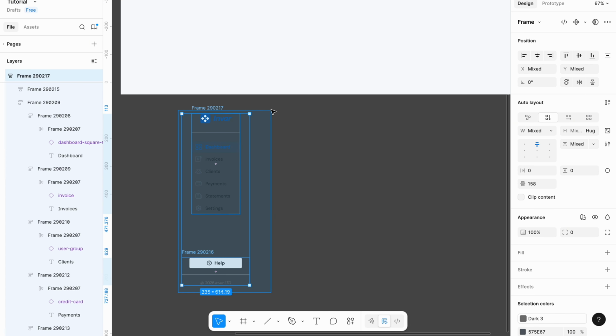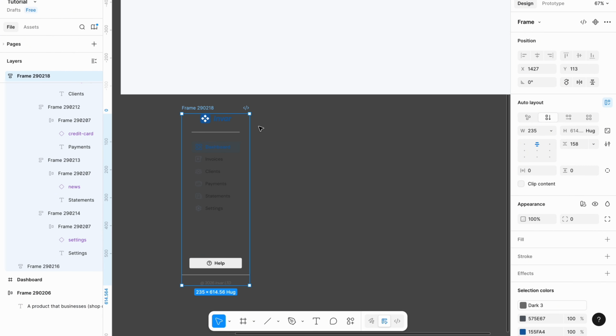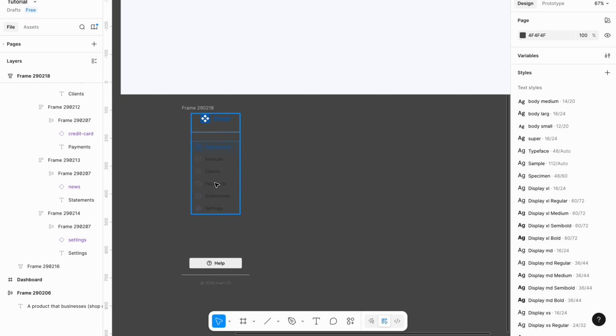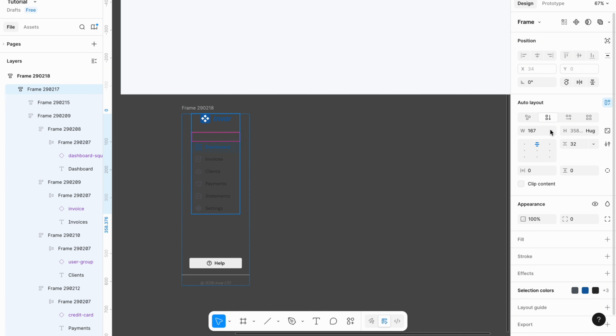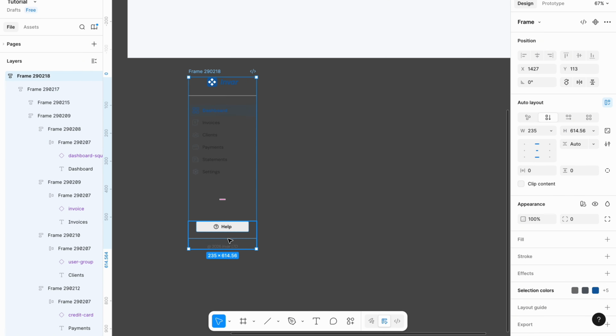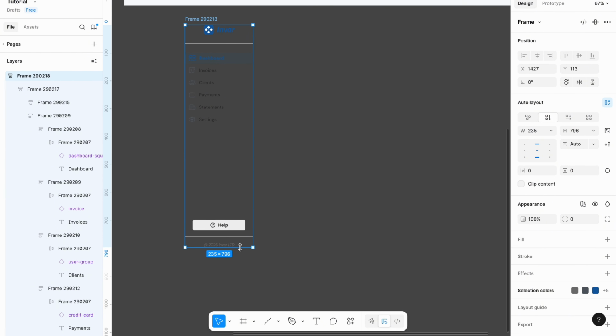Also highlight the both of them and put them in an auto layout. The space between this and this has to be an automatic space so that you can adjust as you want. So I'm just going to set it to auto and then make sure that this is aligned to the center. Then I'm going to set this to fill container. So now I can extend this as much as I want.